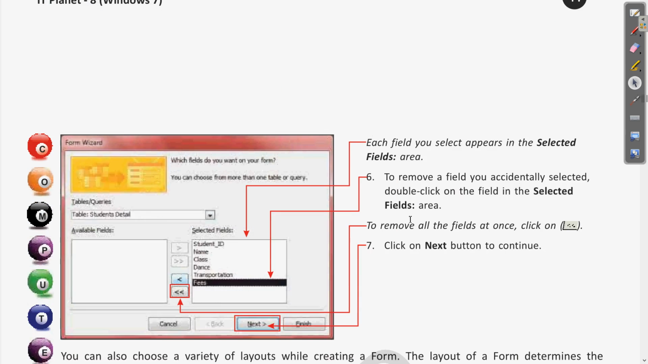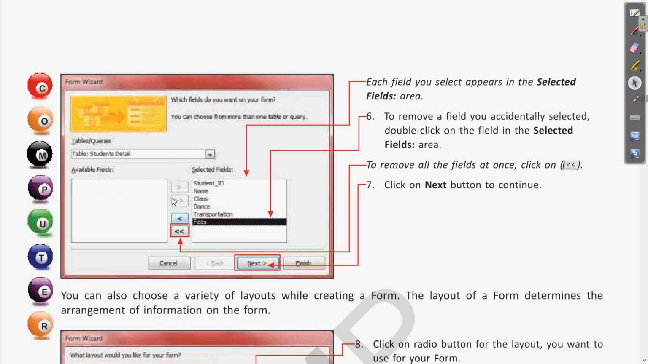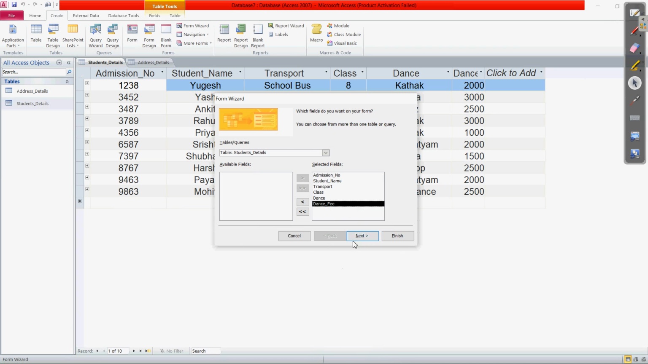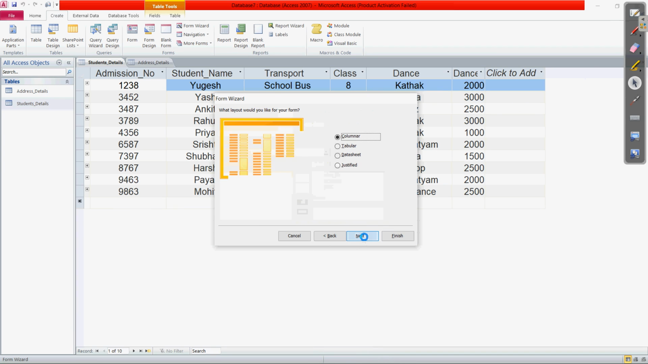The next step is, when we have transferred whatever fields we want, we have to click on the next button. Clear? So let us click on the next and see what happens. I have clicked on the next button. Here are the different layouts: column layout, tabular layout, data sheet, justified, and the preview of these you can see in this preview window also. If I choose any of the others, the layout will change accordingly. Whatever layout you want, we can choose from here.